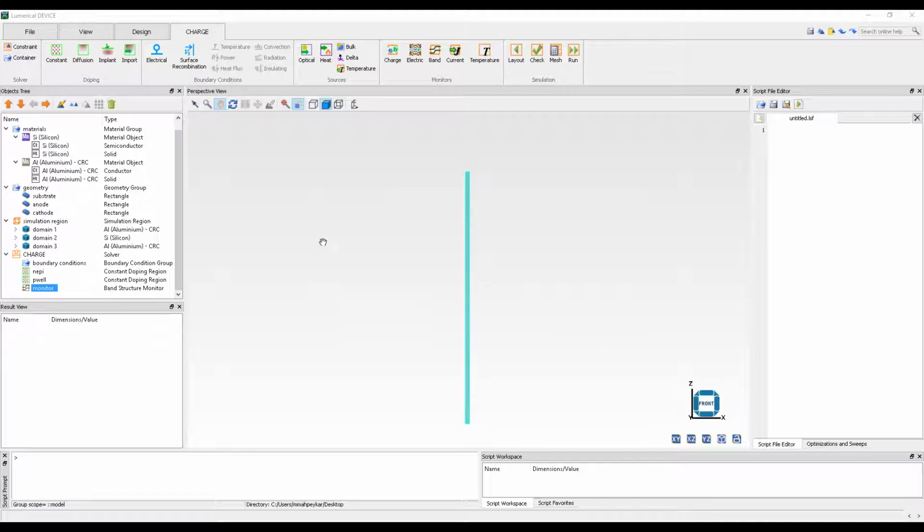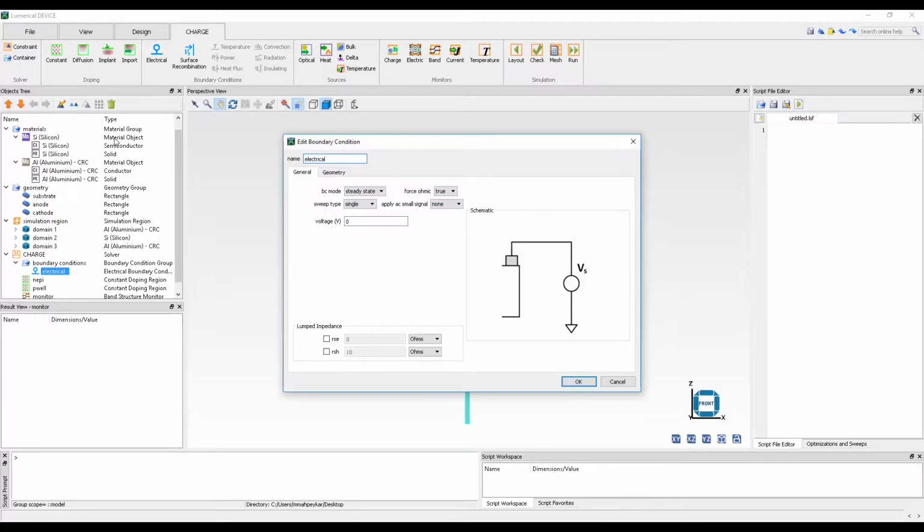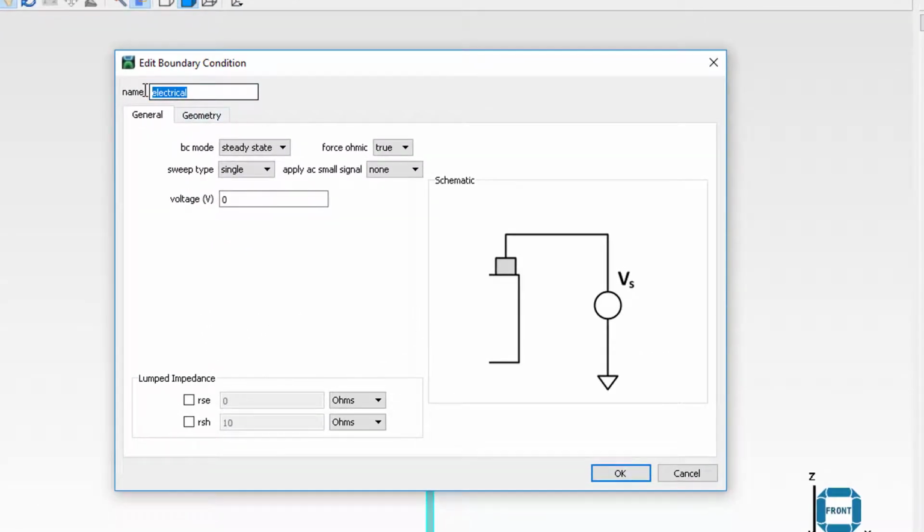Finally, we need to define the boundary conditions of our simulation. Here, we will use an electrical boundary condition to set the bias voltage of the anode contact. Click the electrical button from the boundary conditions section of the charge tab. Name it anode and set its mode to steady state.